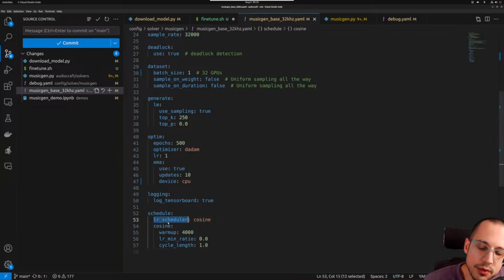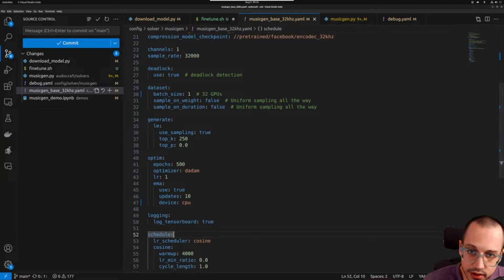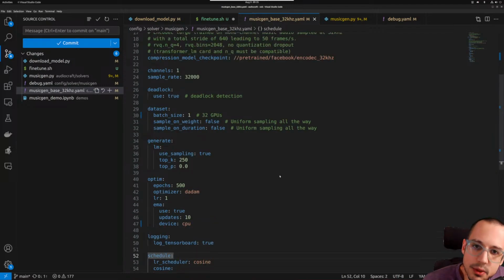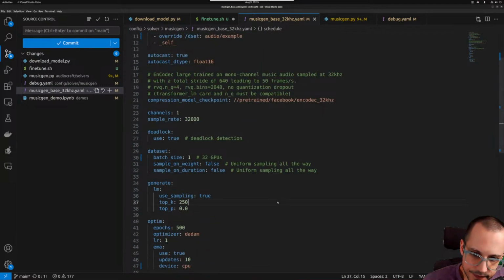So maybe if we get rid of the learning rate scheduler, we save a little bit there. This is probably not going to be on the GPU though, so I doubt that's really going to give us a ton. Maybe, what else can we... Sample on weight, sample on duration, batch size 1.